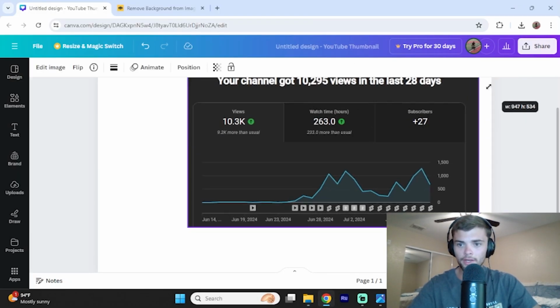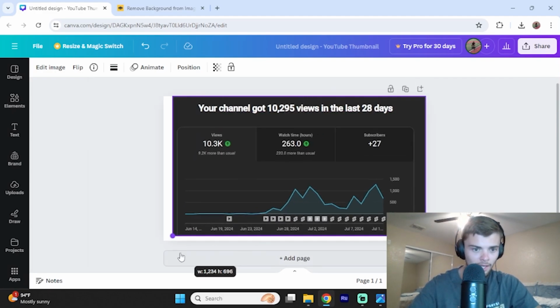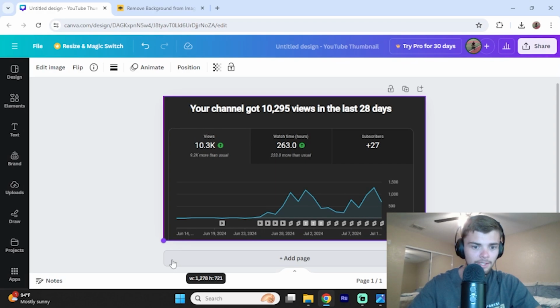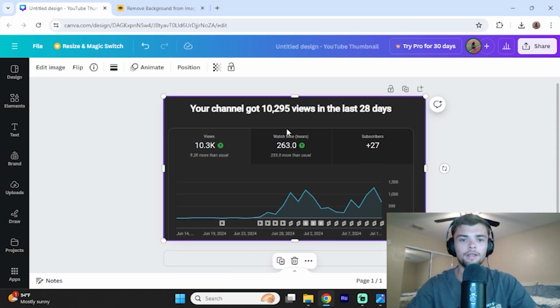I want to fill the screen, so I'm going to zoom back out to do that. It's kind of hard to tell because of the white, but if you just extend, it should go all the way to 1280 by 720. Now the next thing I want to do, I'm actually going to lower it a little bit so I can put text at the top.